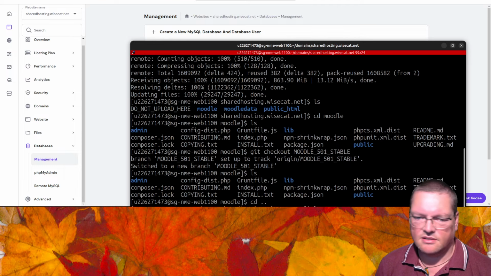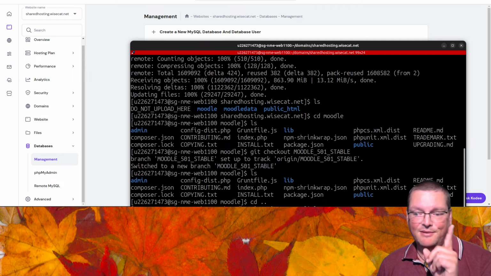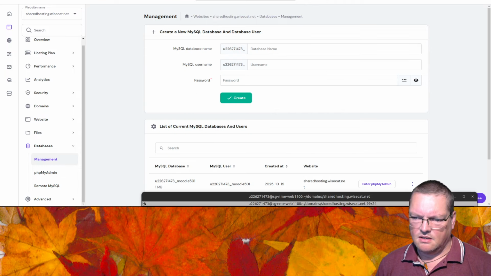It looks like it has. I'm going to check that off camera, and then I'll confirm it with you afterwards. Okay, so that seems to be good. I've just unhidden this little bit down the bottom here. MySQL database user, I've got a Moodle 501 there, so that is looking good. Okay, so now let's keep on going.